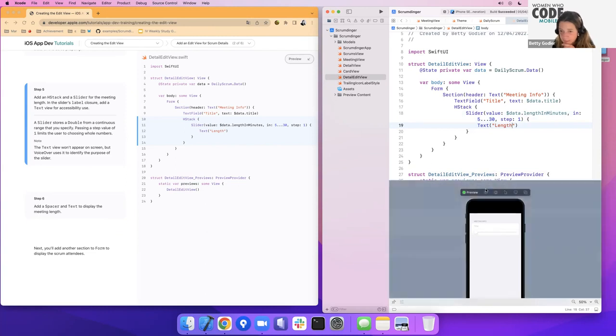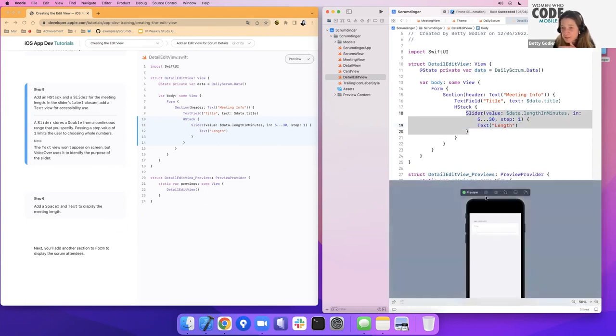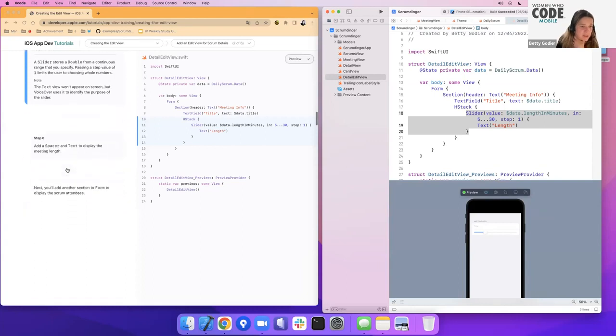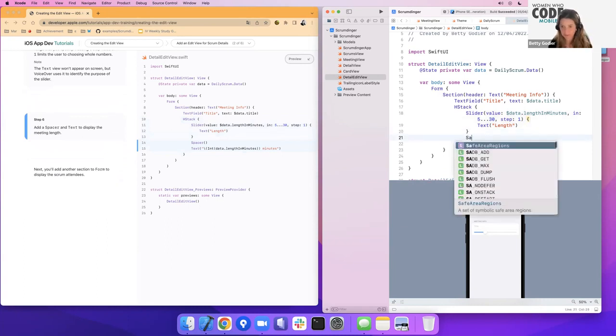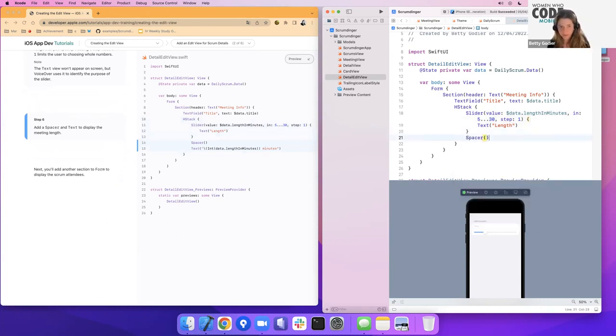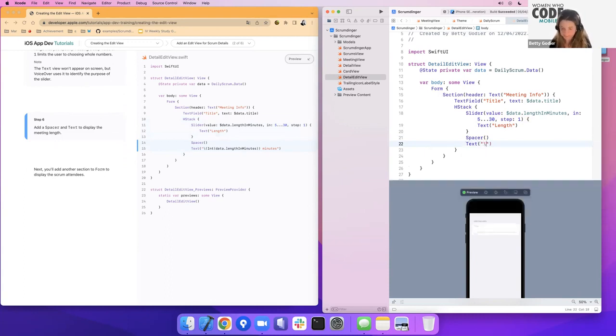And you can play with it. You have to click on the play button in order to play with navigation or slider. And add a spacer and text to display the meeting length. Here, a spacer. And after that, a text.